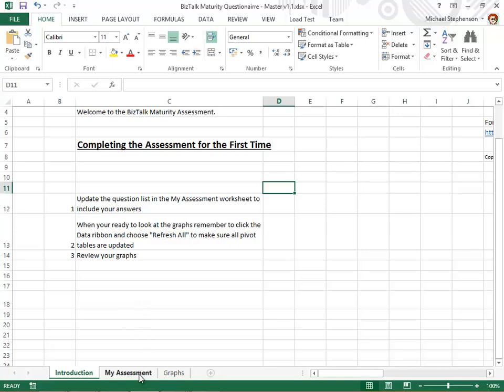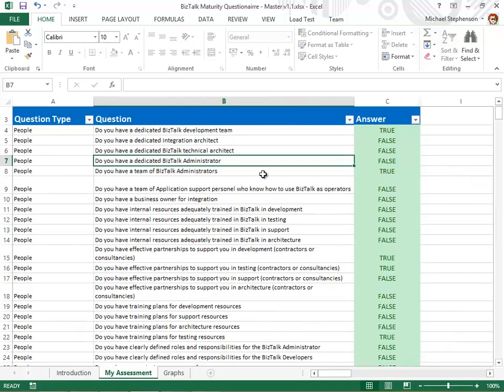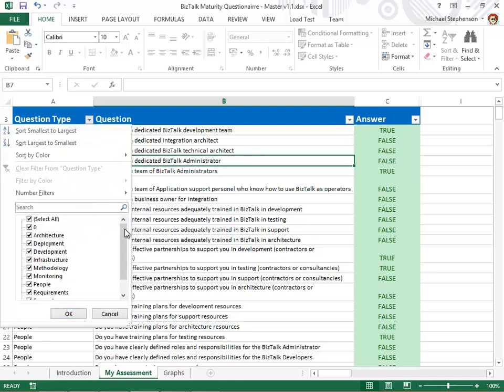So on the spreadsheet, if you go to the My Assessment tab, you'll see there's a whole bunch of questions in here, and actually you can filter by question type so you can look at the different areas. So let's take a quick look at some of the architecture questions as an example.